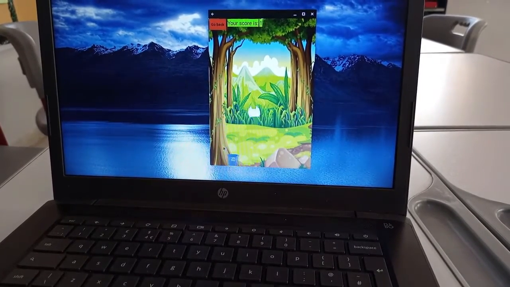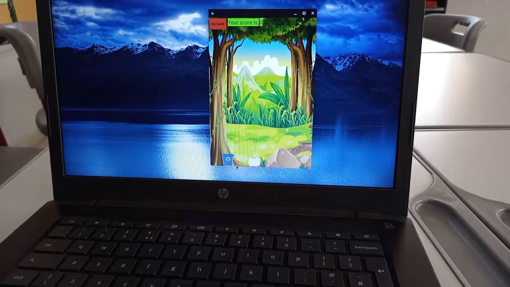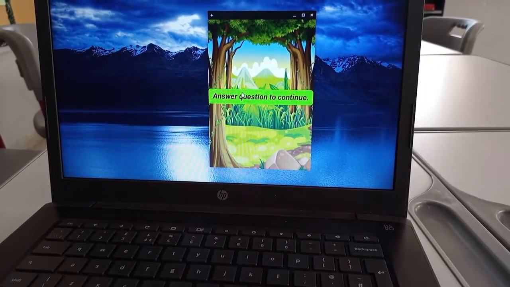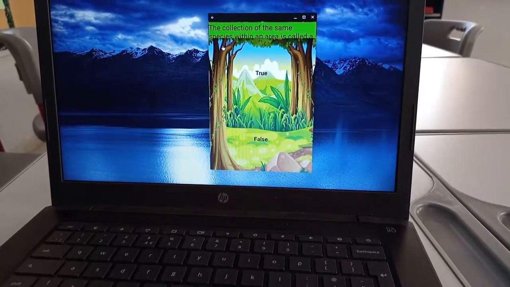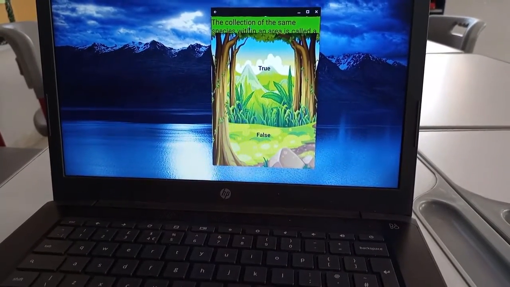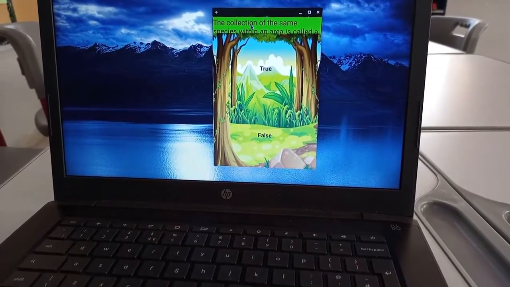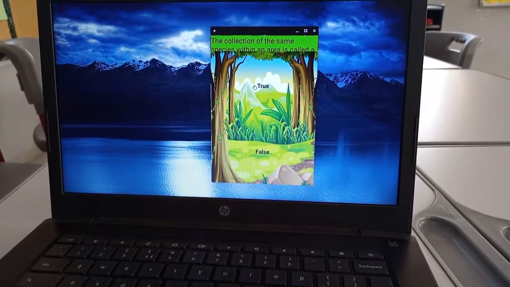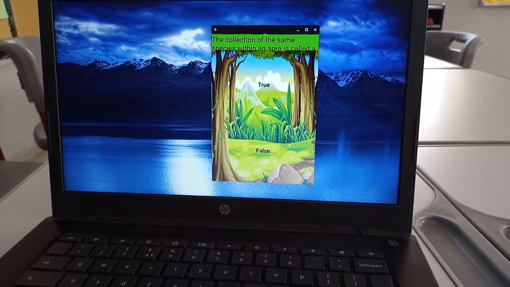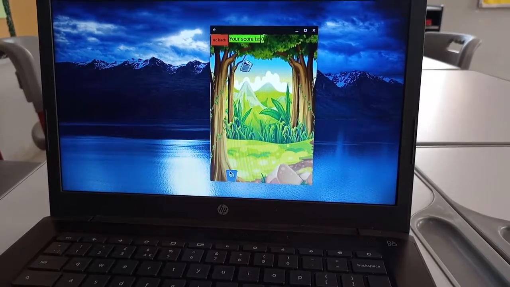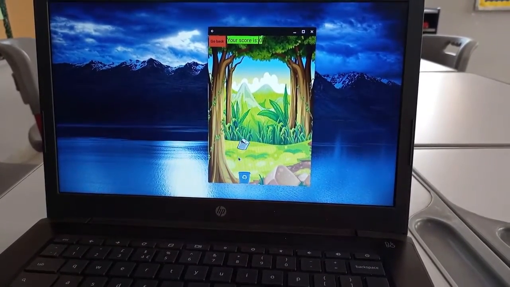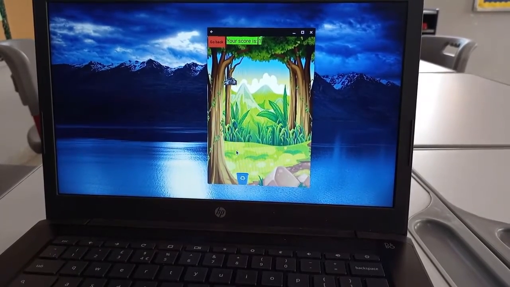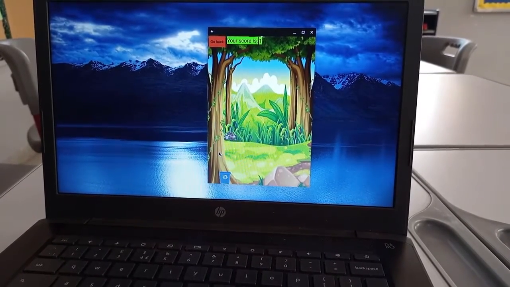And now plastic bags. So let's say we miss it, it's going to ask us a question. Answer question to continue. The collection of the same species within an area is called a population. The sizes are weird because it's on the laptop instead of the phone. So let's say we click true, which is the correct answer. It cheers and it sends us back towards the game. And if you click the wrong answer by mistake, it's going to say wrong answer, try again, and then you have another shot at answering the question right.